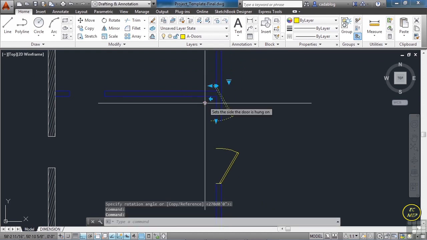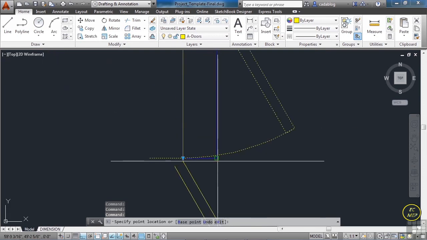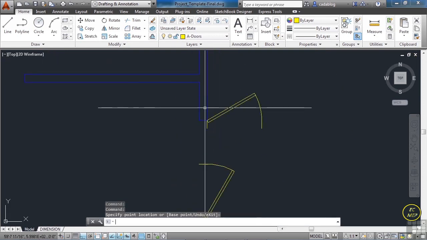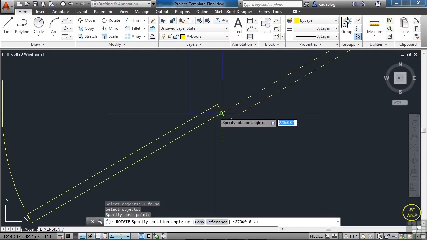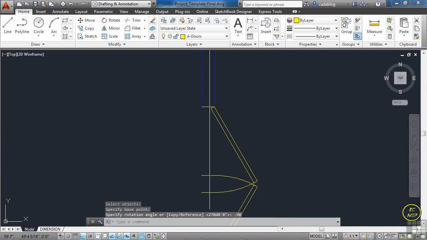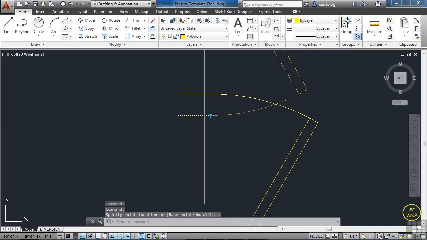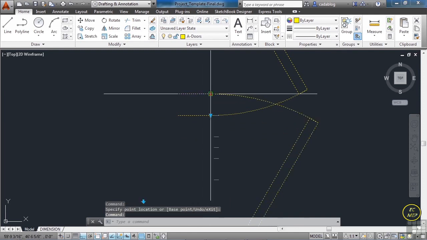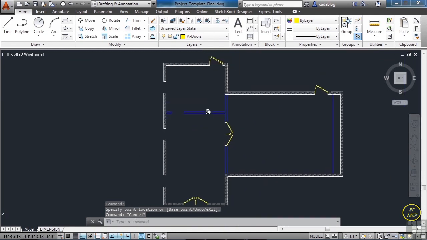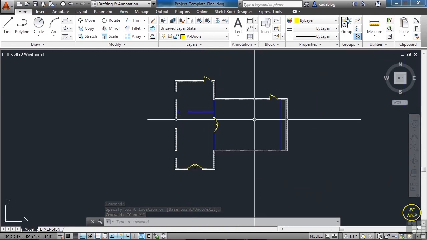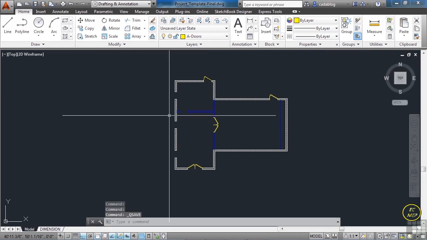Flip them around. Move it to where it needs to go. And we'll change the width to 3 feet. Those doors are set. That door's set. Okay, we're good. Let's save our file. And now let's put in the windows.